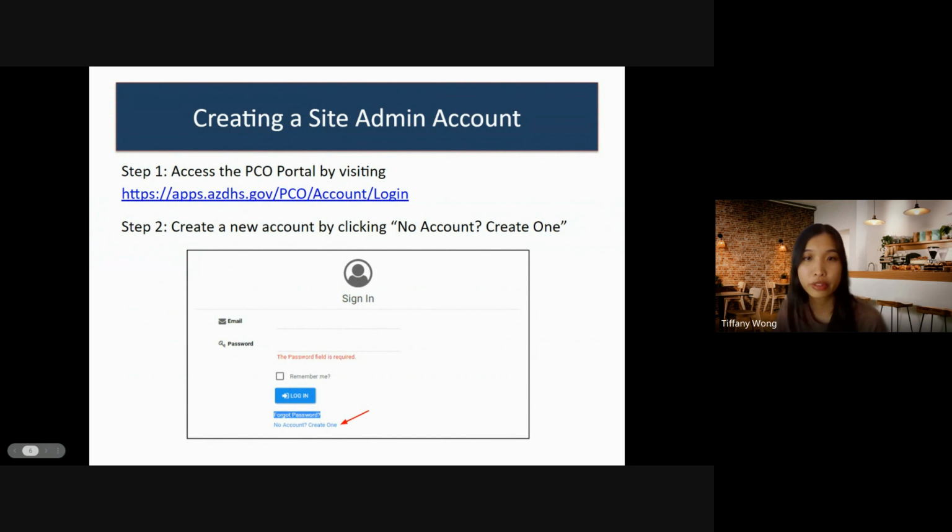So step one of creating a site administrator account is to access the PCO portal, which can be followed by using this link. Step two is to create a new account by clicking "no account, create one" towards the bottom. And then it will be indicated on the screen with the red arrow.